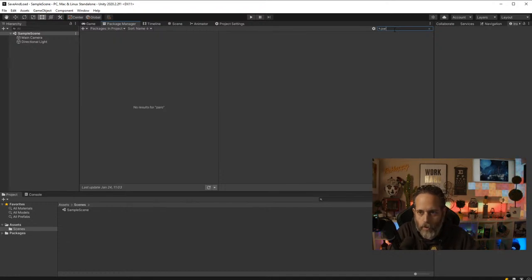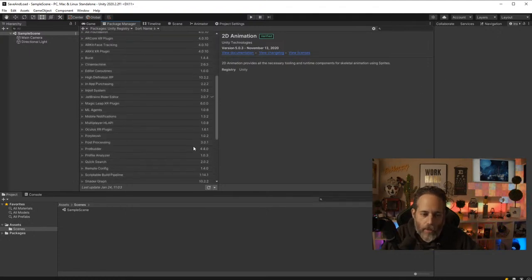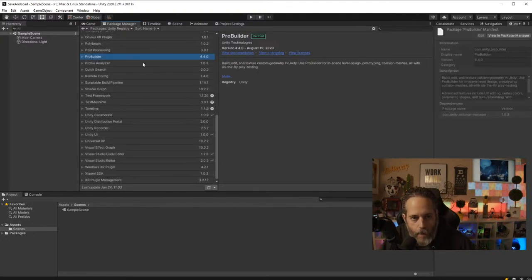I'm going to grab ProBuilder real quick, just so we can put together a quick little world. So in the Package Manager, just go to Unity Registry. And I'll just scroll down. I don't need to search for it. There's not that many things in here. Grab ProBuilder, install it, and I'm going to add the package.